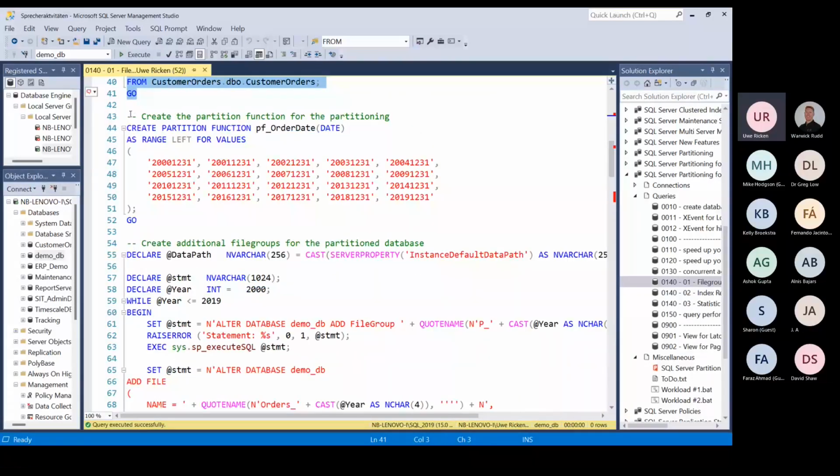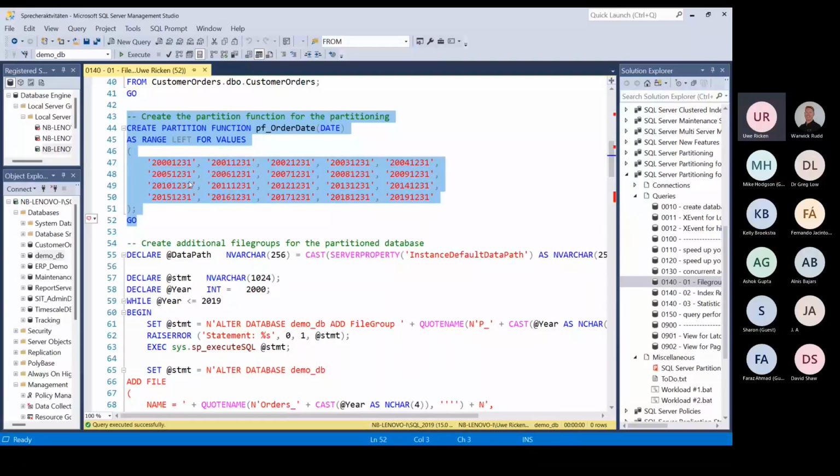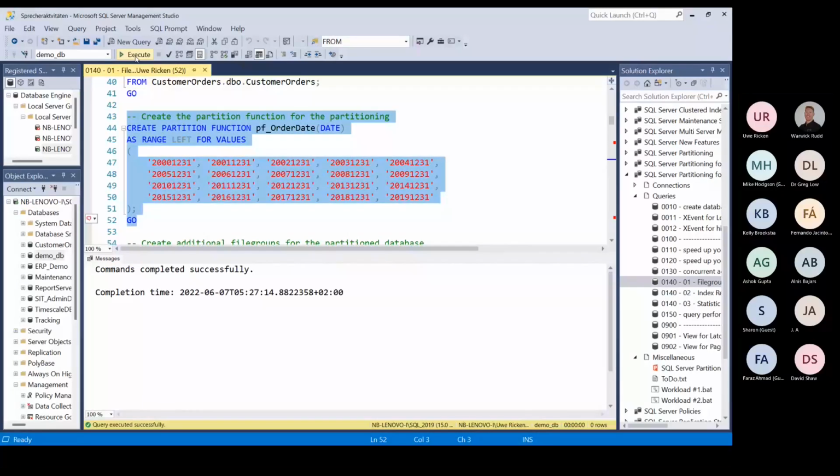So then what we did was the following. In the first step, I create my partition function again. This is the date. So we're starting with 2000, going up to 2019. This is my partition function.